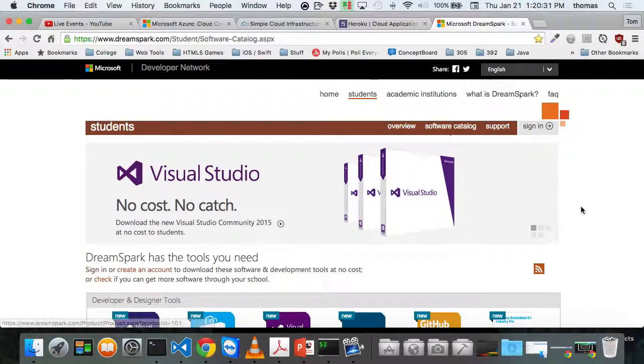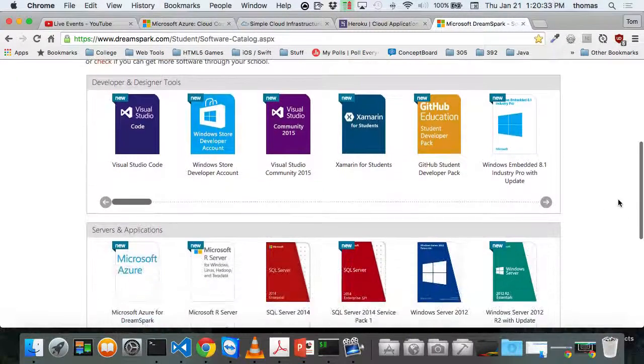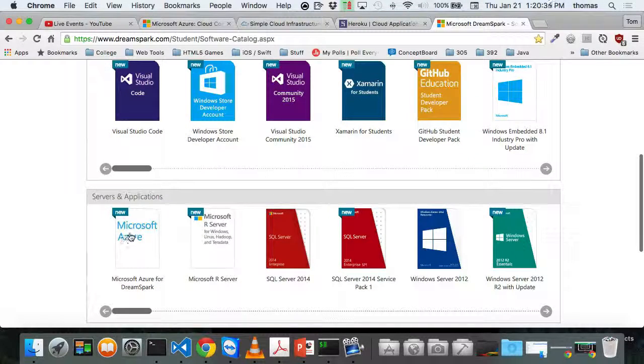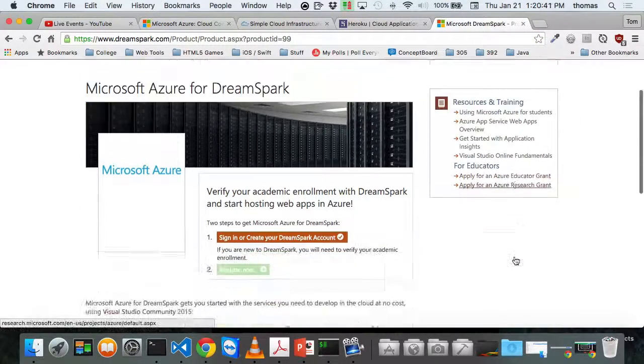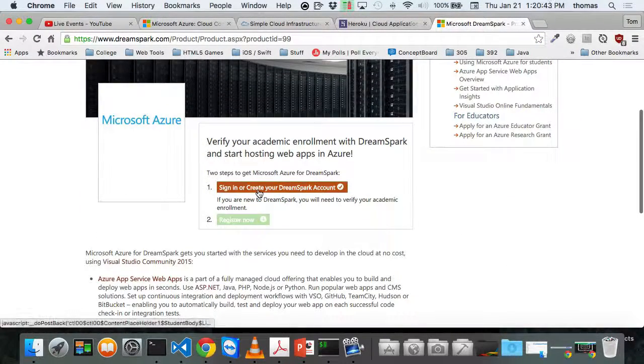All right. So if you're a student, you have access to all this stuff. On the left, if you look at servers and applications, so just down one and to the left, you hit Microsoft Azure. Right there it is. All right. So you sign in or create your DreamSpark account. That's the one thing you want to do. And then what you do is you register and make sure you put in your Microsoft email as your primary contact, not your Georgian College email, right?